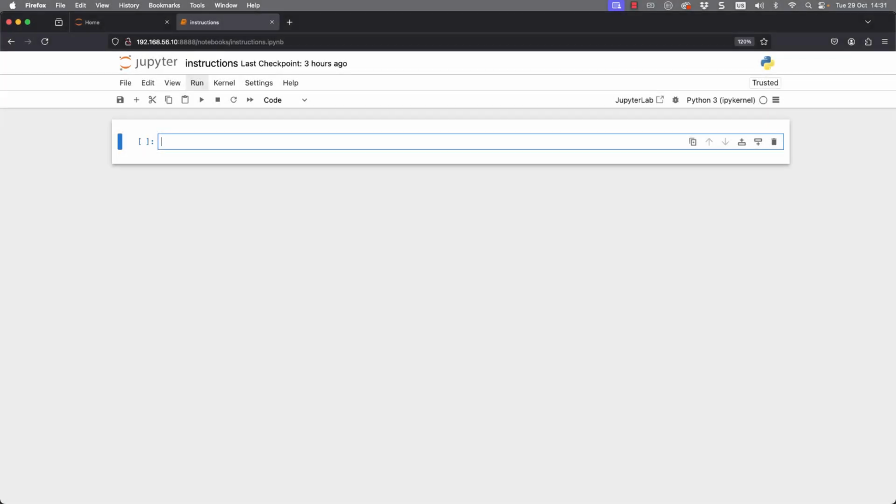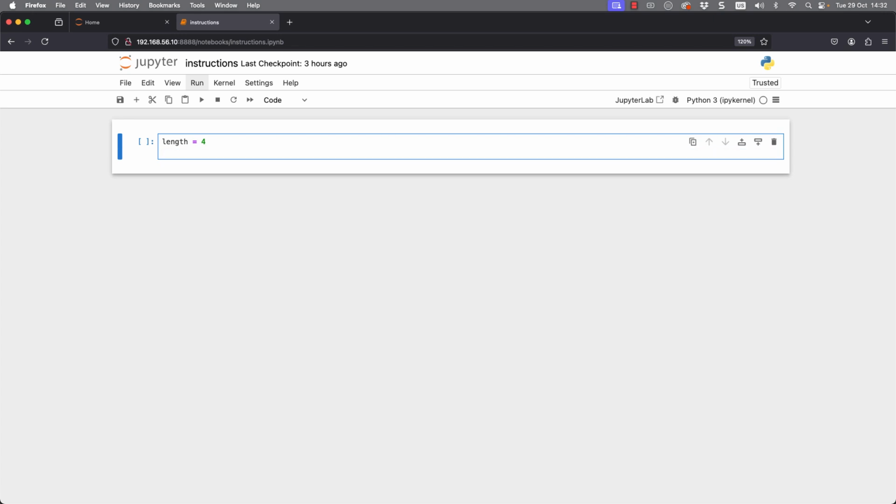So here we are in our glorious Jupyter notebook. We'll be taking a look at instructions, so I've named the notebook instructions. So we should be up and running and ready to go. Now, an instruction is the very basics, the foundation of our code. So it could make up something like this, a variable assignment. So I can have my variable called length, and I can assign it the value of 4, an integer, a complete number. So that's an instruction by itself.